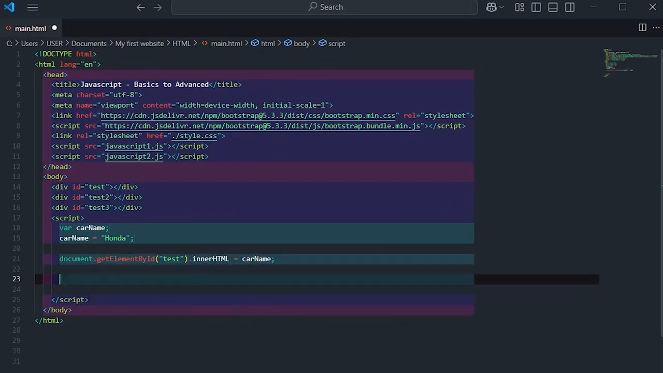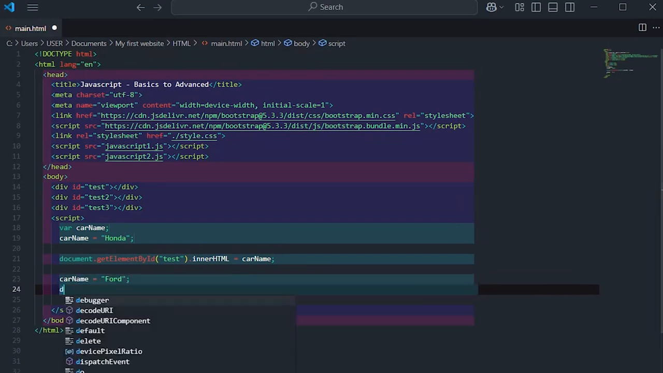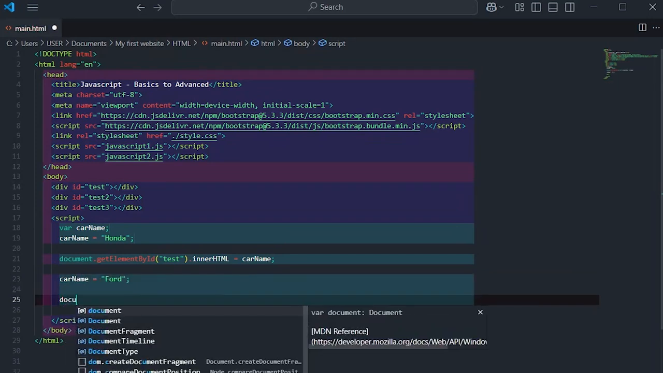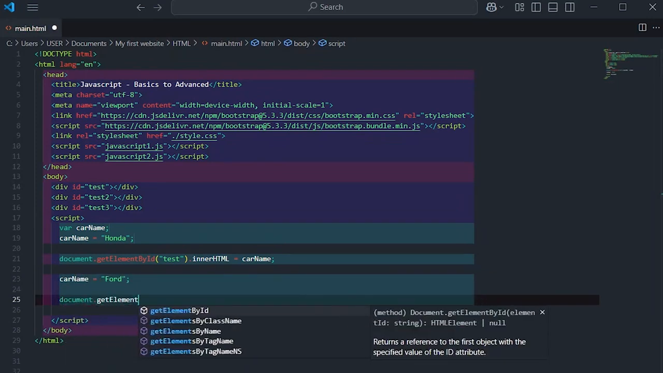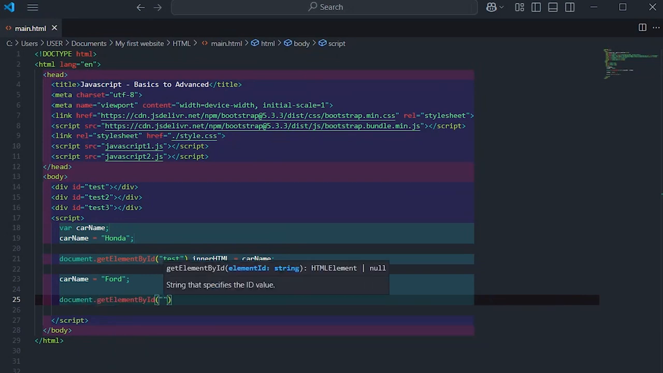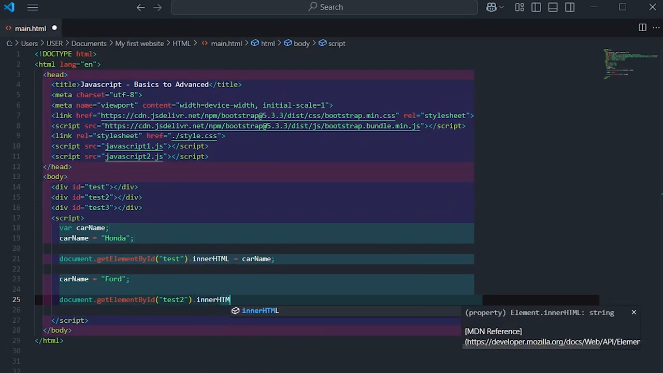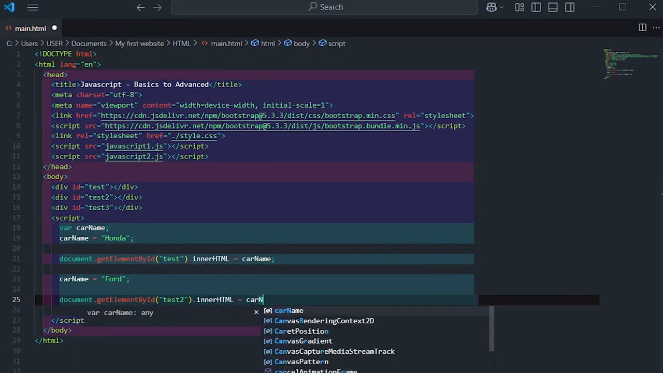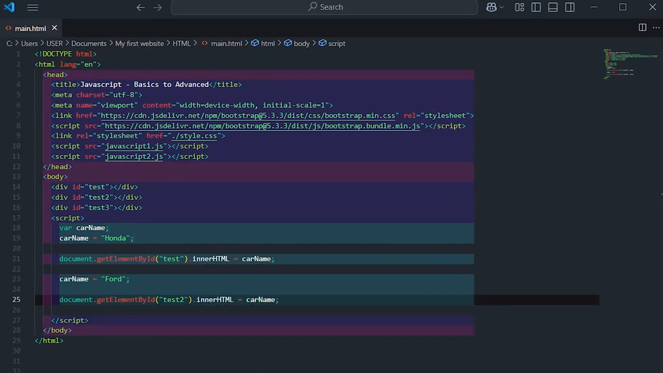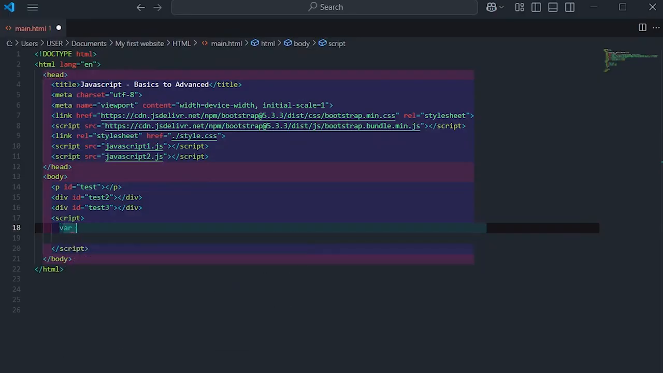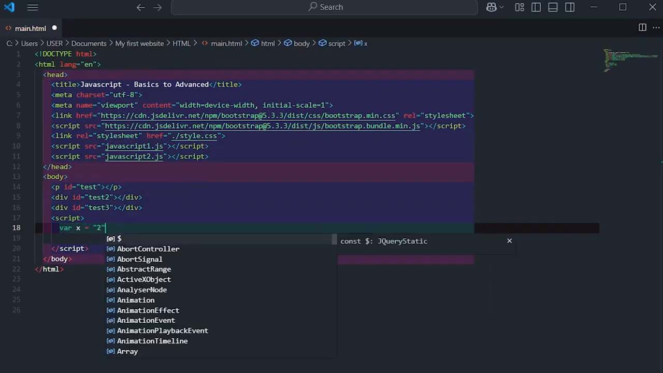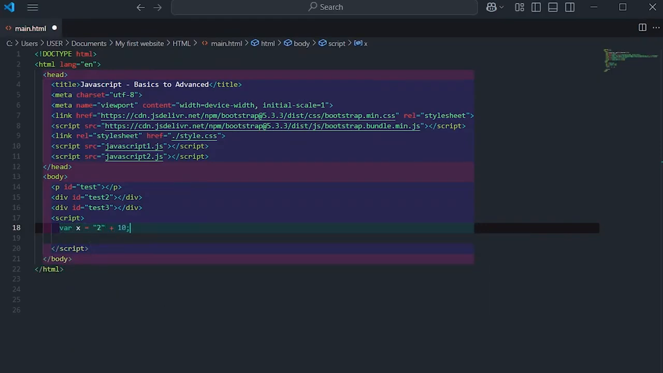And then let's go one more time reassigning carName for document.getElementById. We're going to see whether or not carName retains the value of Honda or it has the new value of Ford. I'm going to do that for test2 instead of test1. It goes to carName, and let's test it out. So you can see Honda and then Ford, okay? It changes value.